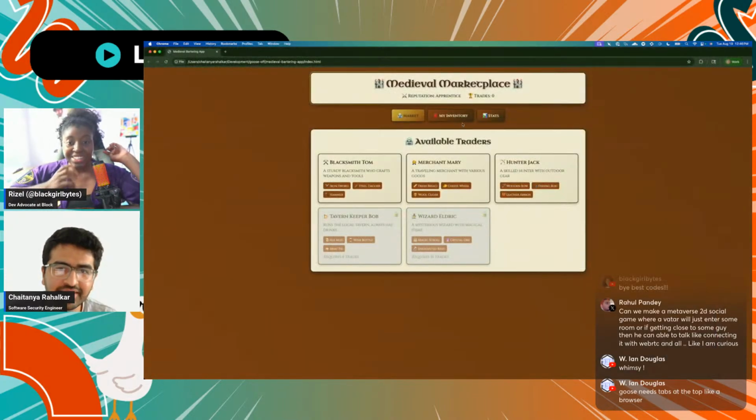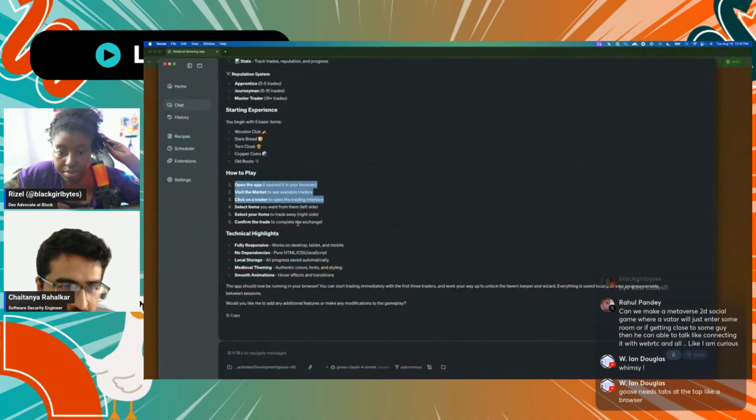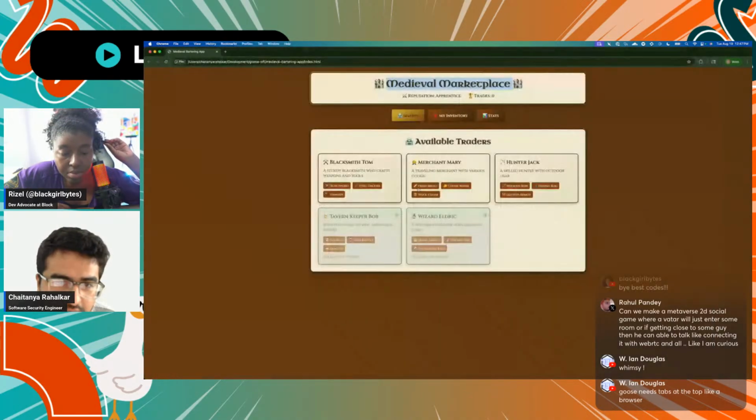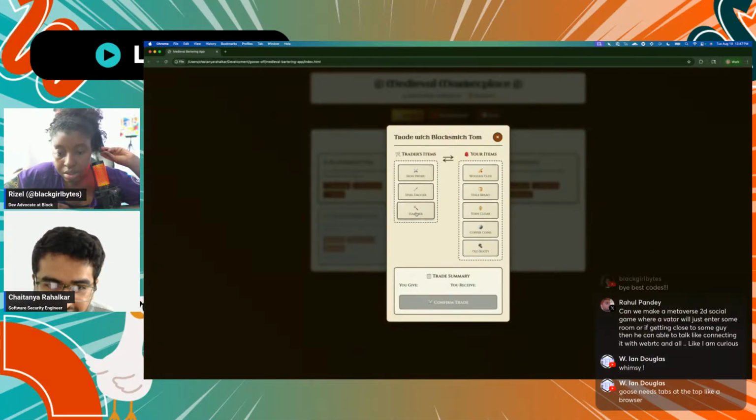It looks cute. So yeah, this is called Medieval Marketplace. Looks pretty nice. The UI looks pretty medieval. And let's see what it has done. Visit the market to see available traders. So I think these are the available traders that we have. This guy called Blacksmith Tom. I love the animations that it's using. Yeah, this looks pretty sick.